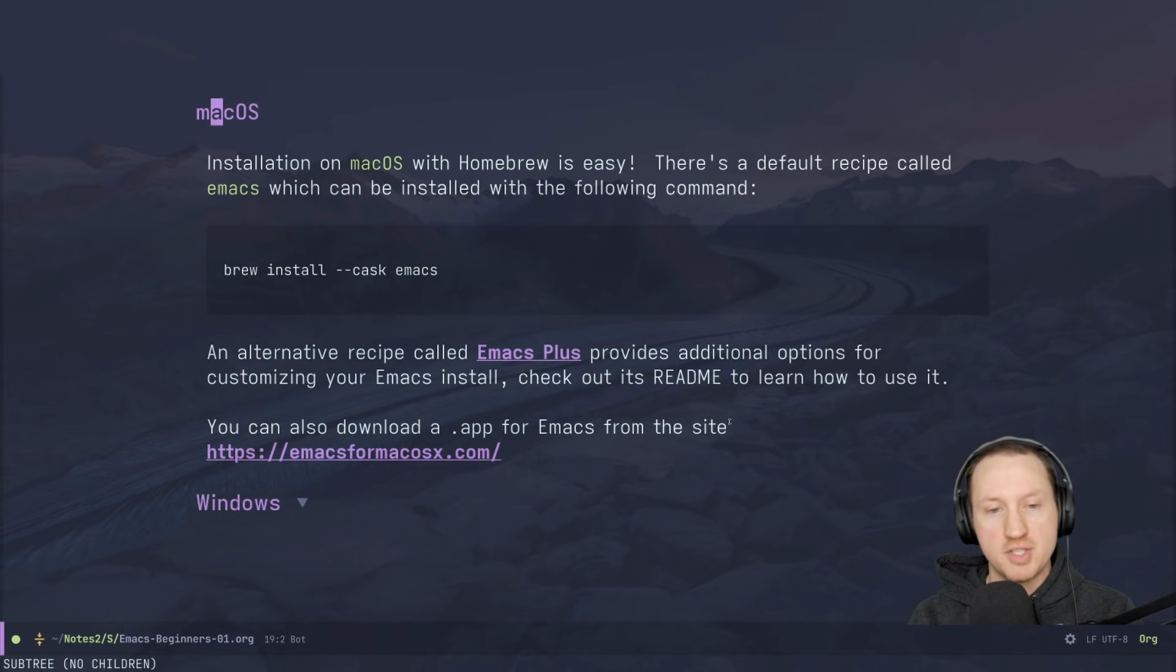So on macOS, you can install Emacs pretty easily using Homebrew. A lot of people use Homebrew for installing packages on macOS.